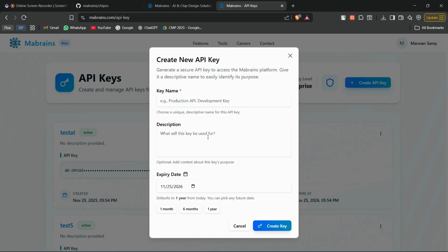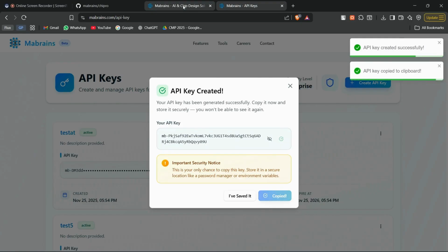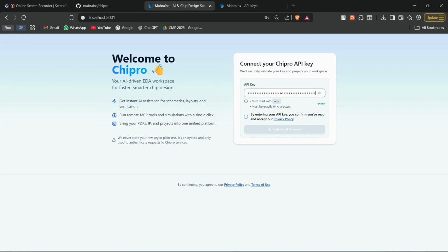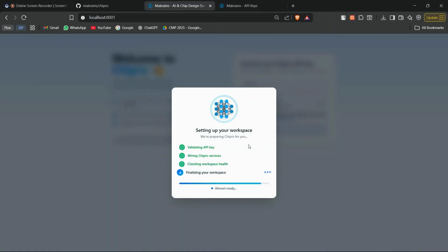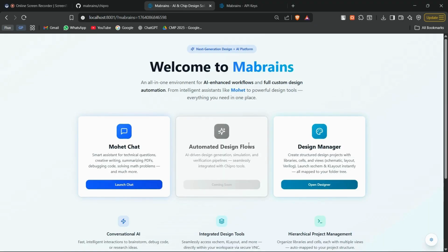So let's create an API key here and call this Windows test key. Then we create this key and we copy it. Then we paste it here. You validate and connect. Then you should be able to just get into Chipro and start using the system. Once it finalizes your workspace and everything is ready, you'll be able to go into the design manager and the chat module interface. This will take only a couple of seconds. Then it will send you here.